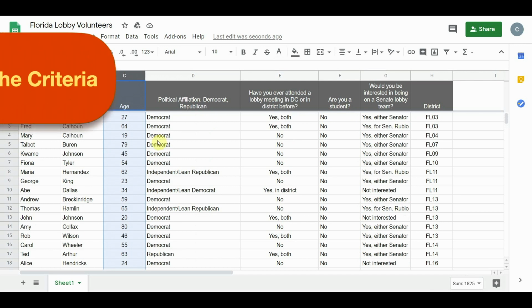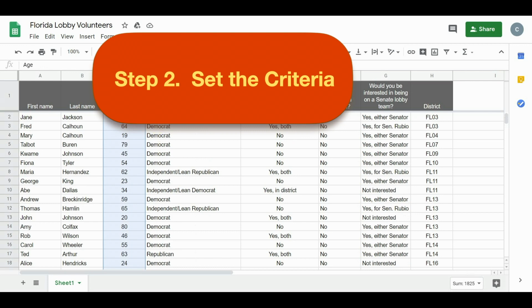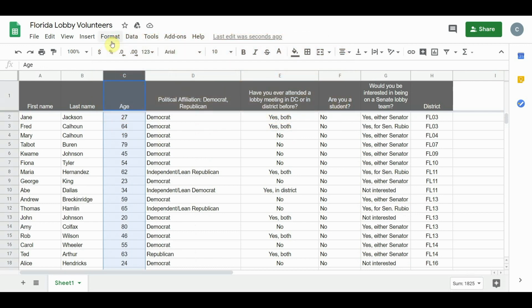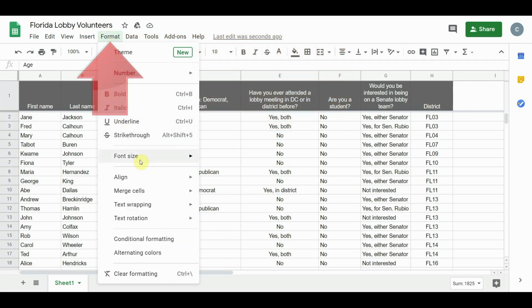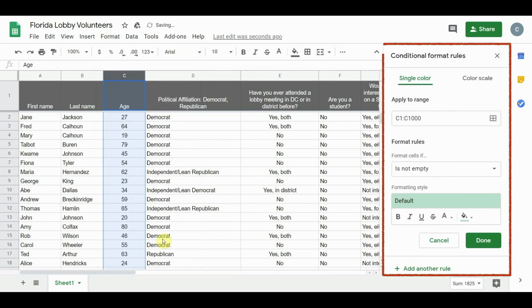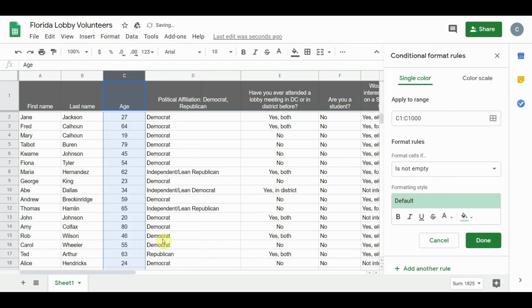The second step is to set up the criteria we're looking for. On the menu bar up here, click Format and then select Conditional Formatting, and the Conditional Format Rules pane appears on the right. This pane is where we set up the instructions for our conditional formatting. You can see that the range is already set. That's the column we selected, from C1 to C1000.